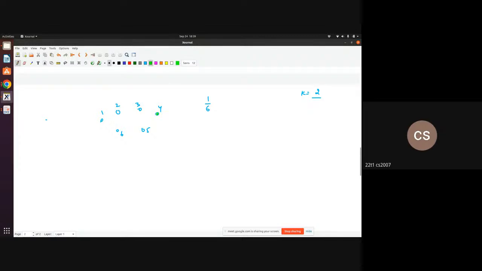Now we have to choose the next point for center. So for each point, we will compute its distance from the already chosen mean, which is point 4. We square that up. Let's say this is 2. 2 square is 4. This is the score for point 3. Let's say this is also 2. Square is 4. For point 5, let's say this is 3. 3 square is 9.